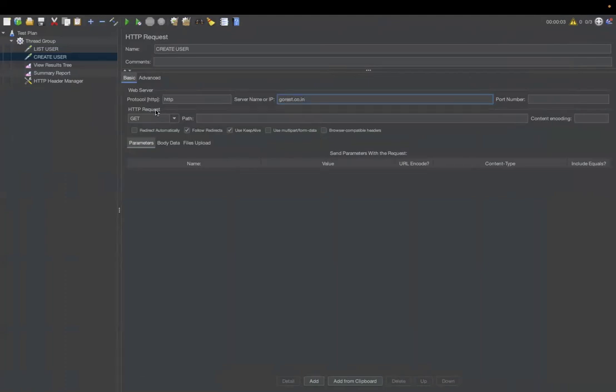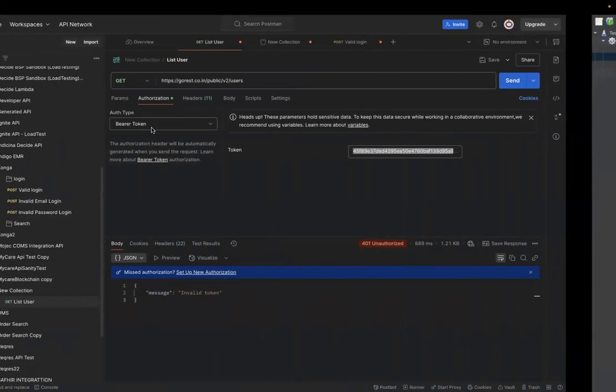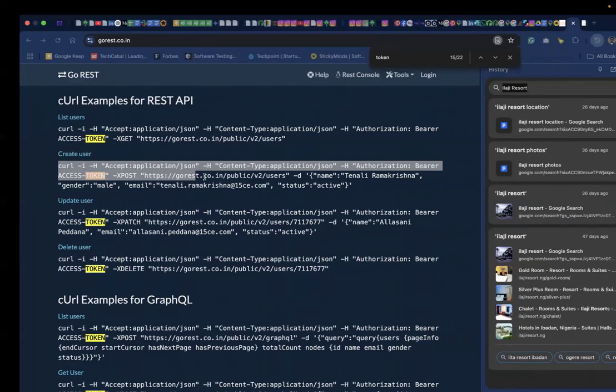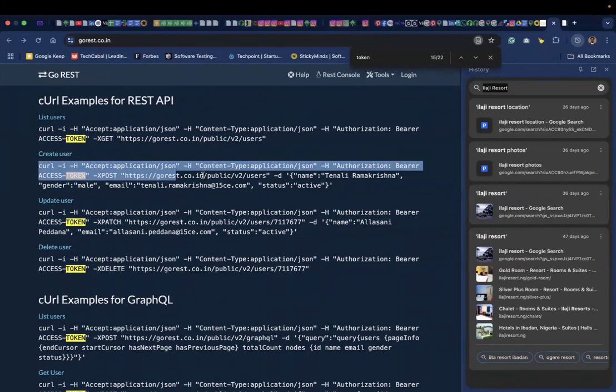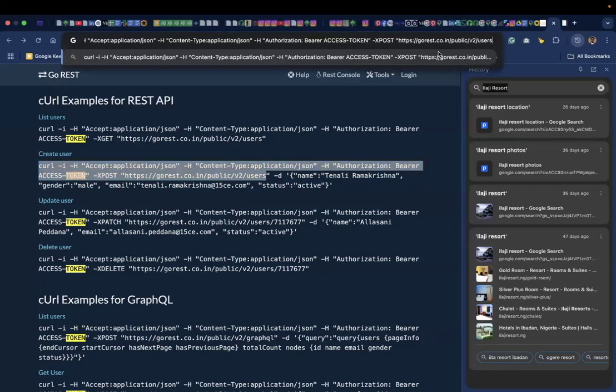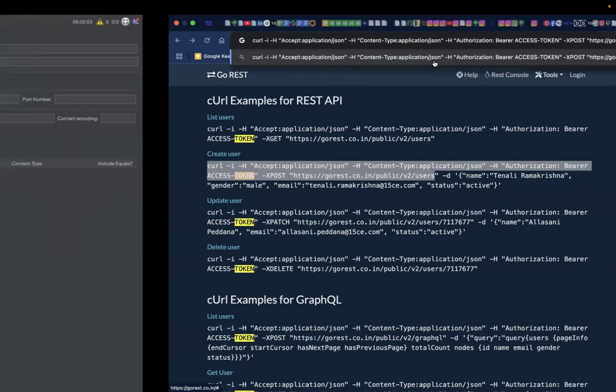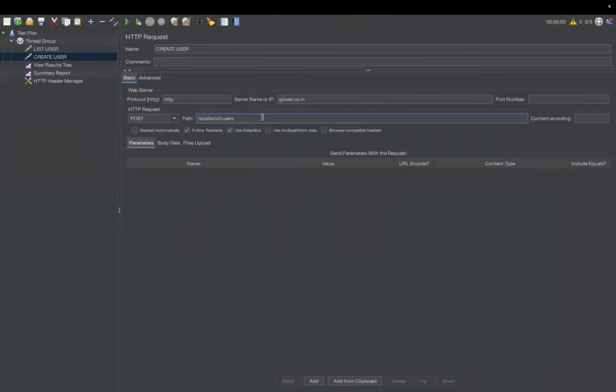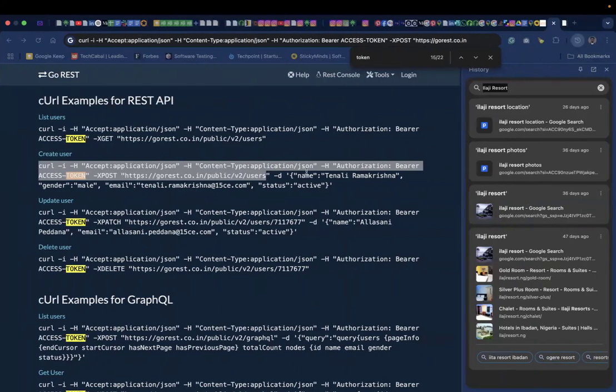The next thing is the HTTP request method. Is it a GET? Is it a POST? This time around, we are making use of a POST. And finally, the path. So I come here. I'm going to copy from slash public down to users. How do I copy this?